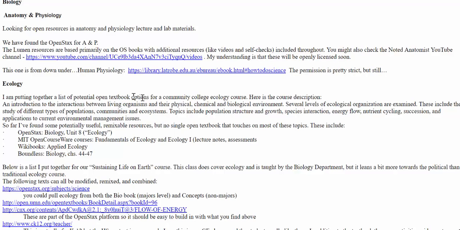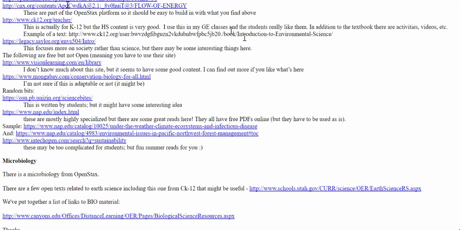I'm putting together a list of potential open textbook options for a community college ecology course. Here's the course description. They give the course description. Here's what someone has done. We can see lots and lots of great links to this particular course. So other faculty from other places can look at that.